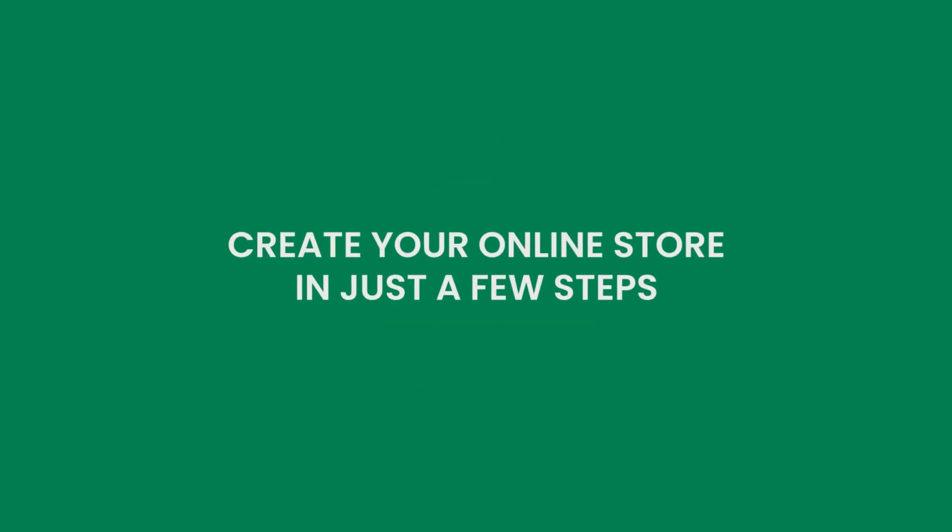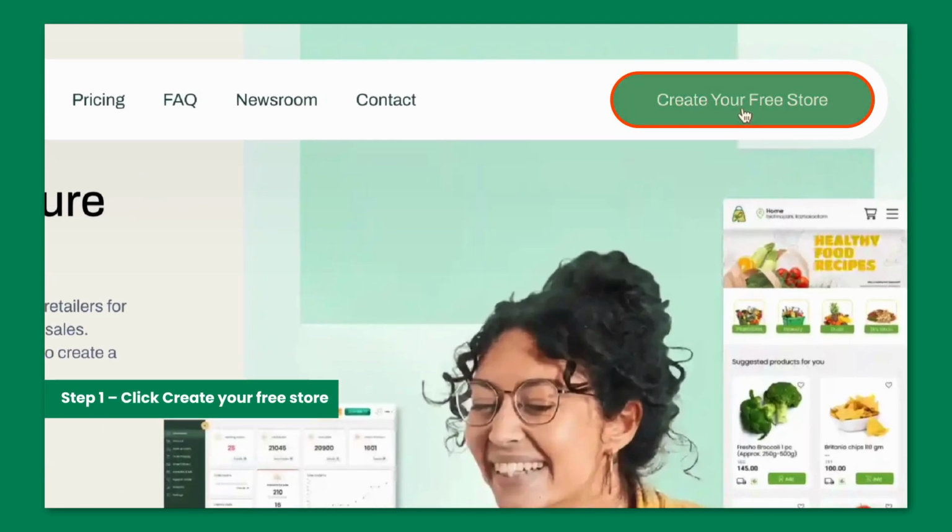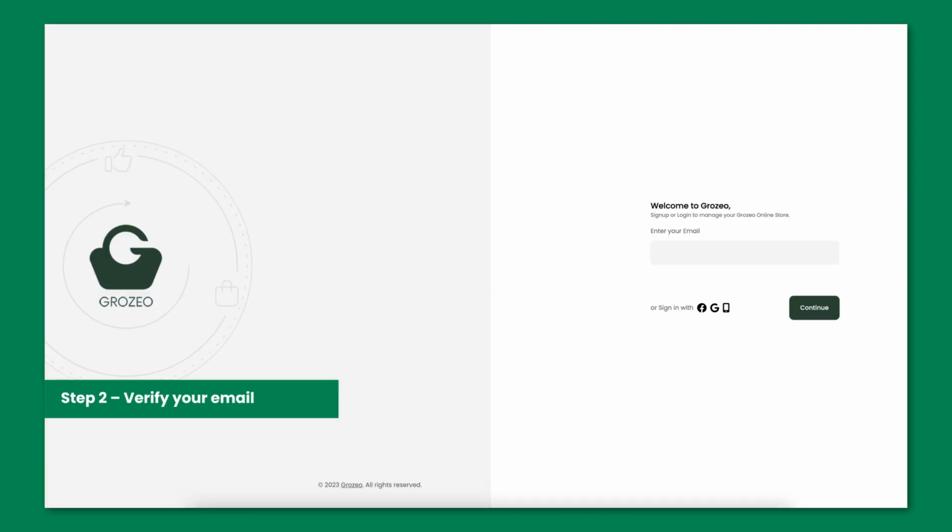Welcome to Grozeo. Create your online store in just a few steps. Visit grozeo.com. Step 1. Click Create your free store. Step 2. Verify your email or sign up with Facebook, Gmail, or phone number.